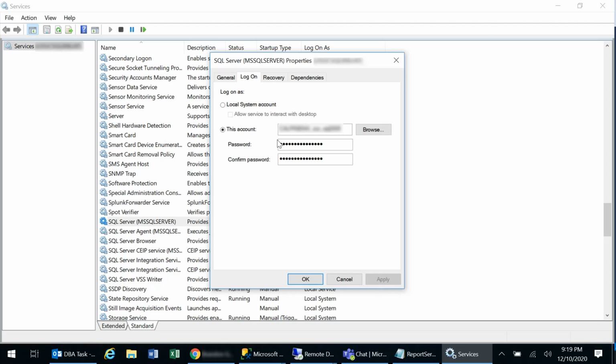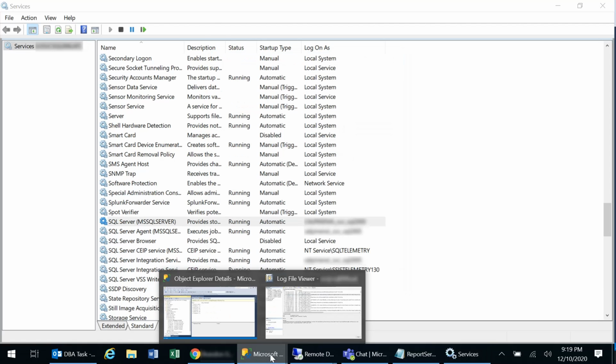Once that's done, you'll restart the SQL Server, or at best reboot the entire server. And once that's done, the user will be able to connect to the SQL Server without encountering the SSPI handshake error.